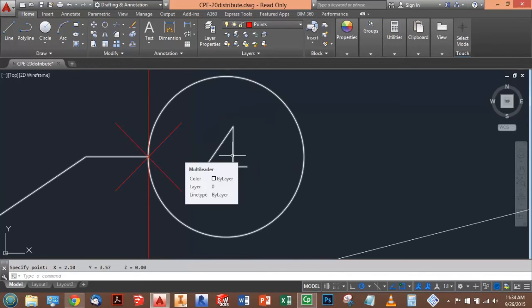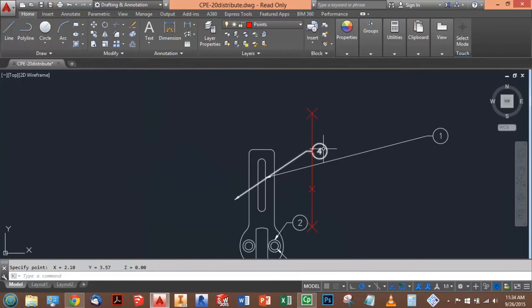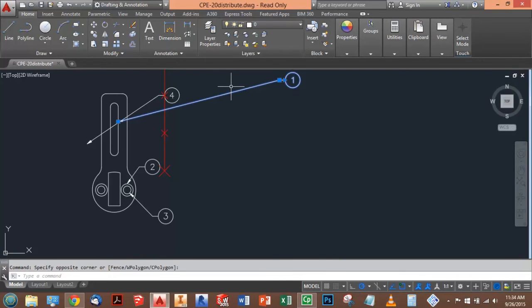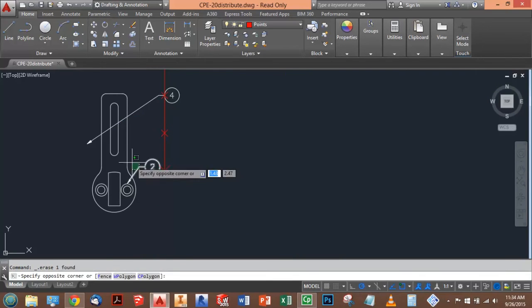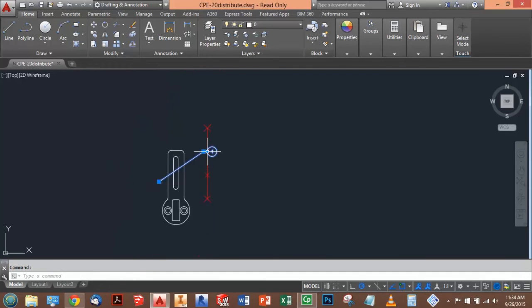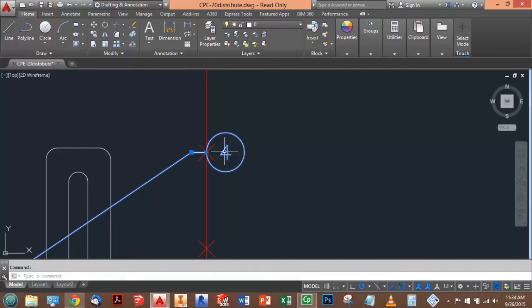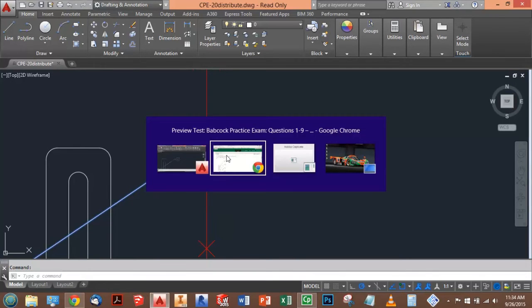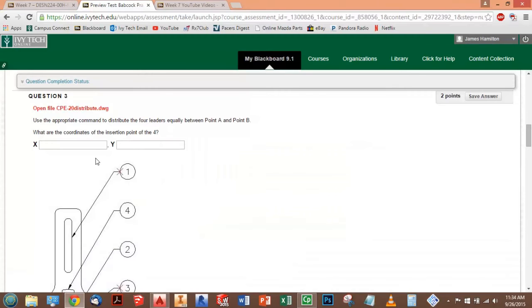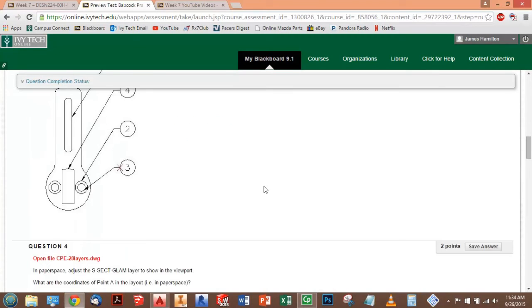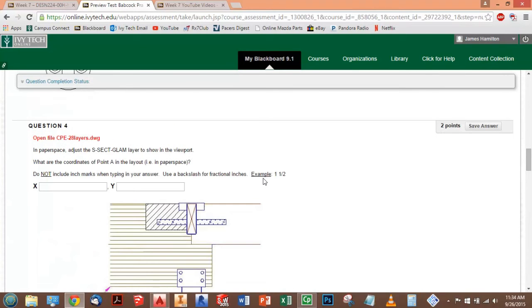And we can see the insertion point there, I have 2.10 and 3.57. So I didn't waste my time with any of these other leaders. You don't even need them. The arrowhead on here doesn't matter. All you're trying to do is get this in the right place so you can look up the coordinates for that insertion point. Okay, so I'm going to key in 2.10 and 3.57, and we're on to the next question. Open the file CPE-28 layers.